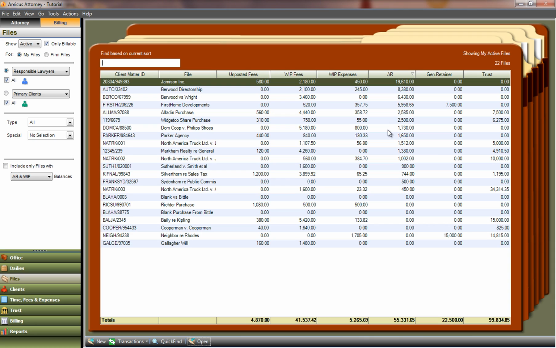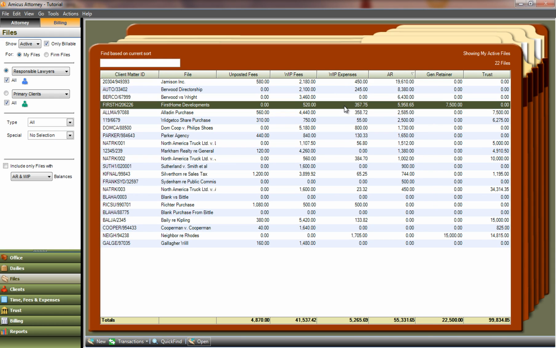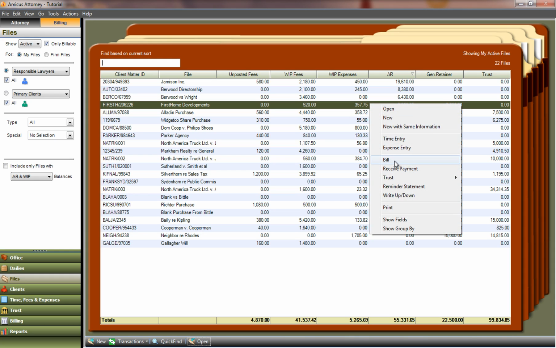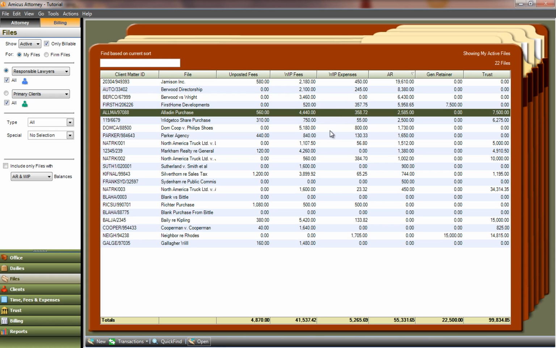And the Amicus interface is so intuitive, it makes doing these things a snap. For example, a reminder statement needs to go out to Fred Jameson because, quite frankly, he hasn't paid me in a while. Well, simple right-click, reminder statement. Or perhaps on this file here, I want to send an invoice because we've got funds in retainer and there's an AR balance. Well, I'm going to collect that money. Right-click again. Do a bill. Or maybe we need to receive a payment or have a trust transaction like a check or a receipt. All of it's available right from this window. You don't have to wait for anybody to do this for you, because you can do it right here.